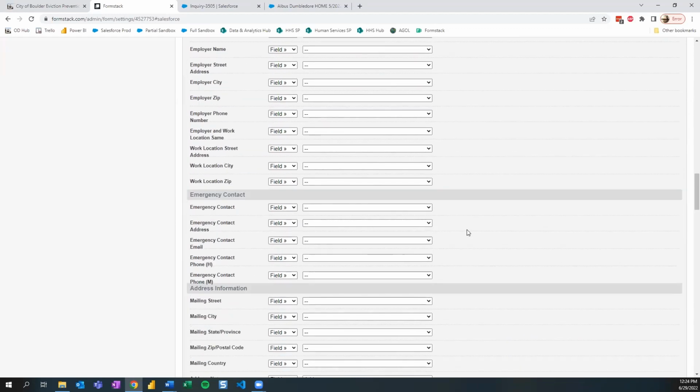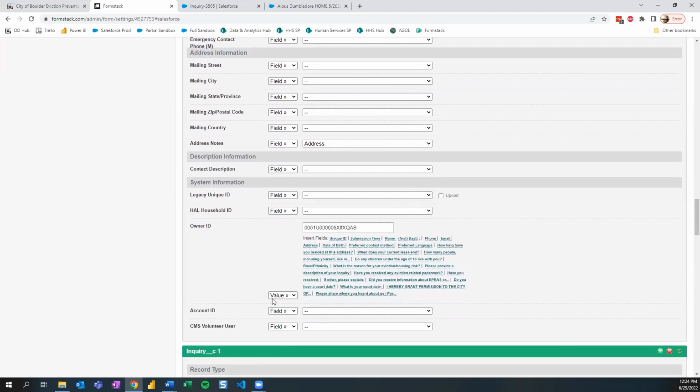Scrolling further down, there's another example here of how we use the pre-fill value. In this case, we want the contact owner to be the program manager for the eviction prevention program. So that's just hard coded in. Every single record that's generated gets assigned this owner.